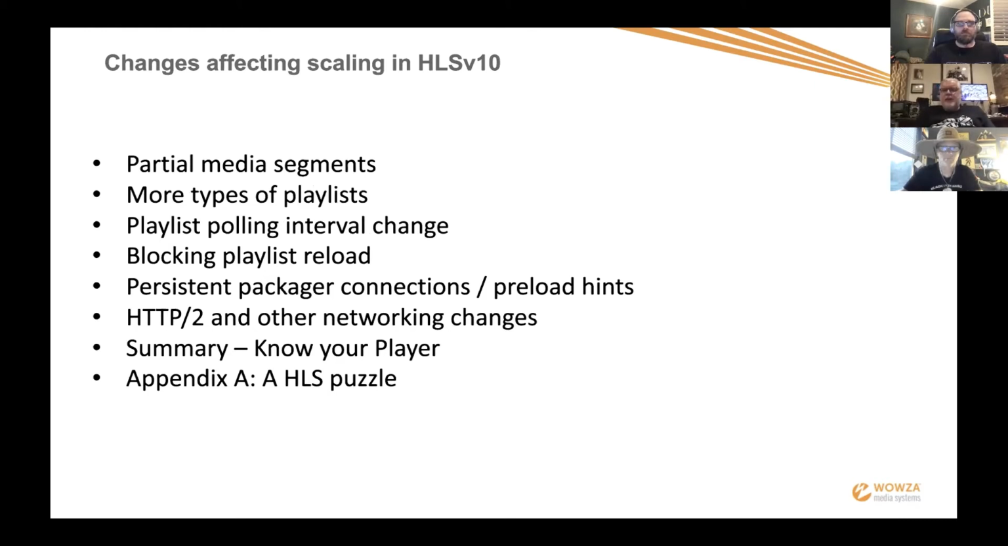Because as we know, we've broken the video segments up into smaller pieces. And so there's a lot more back and forth traffic between the player and the origin. And there's several other things in the spec besides that really affect origin scaling.